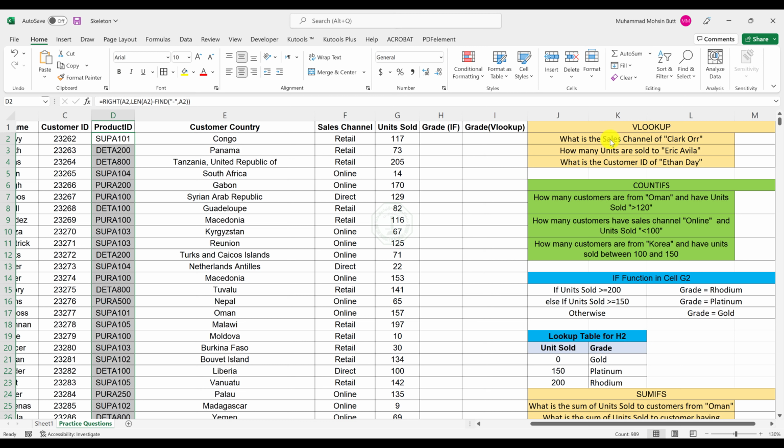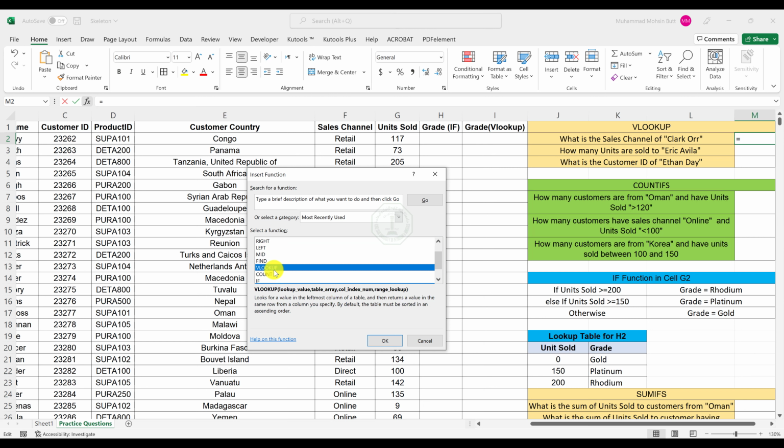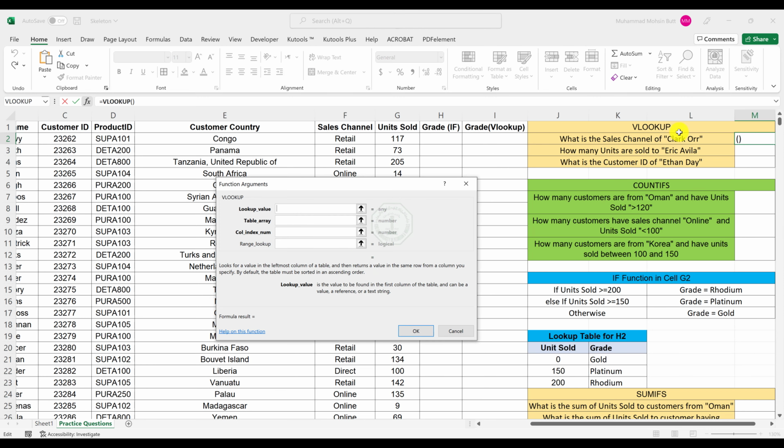So how the Vlookup function works, it has 4 inputs. First input is what you are looking for in the first column of the entire table. So I will go to FX and open Vlookup here. So I'm searching for the name Clark Orr in the first column of the table. The first column will be from where the names are starting. So I'm looking for Clark Orr.